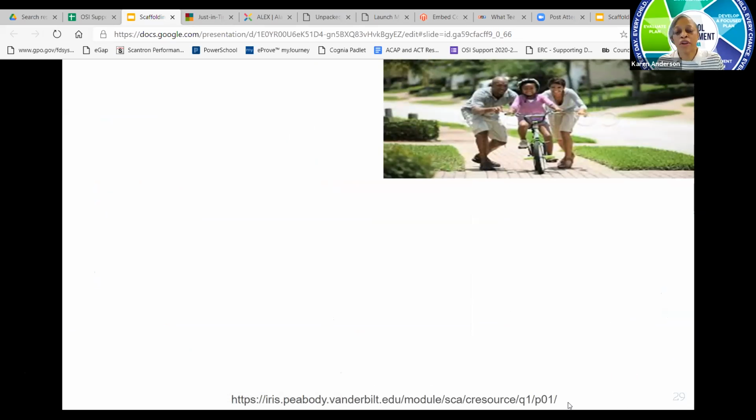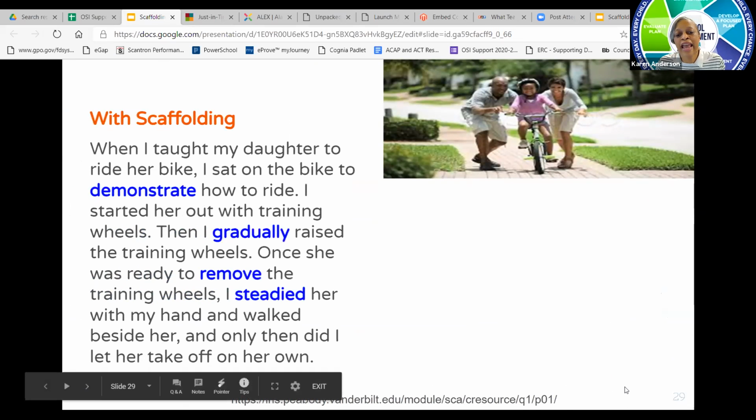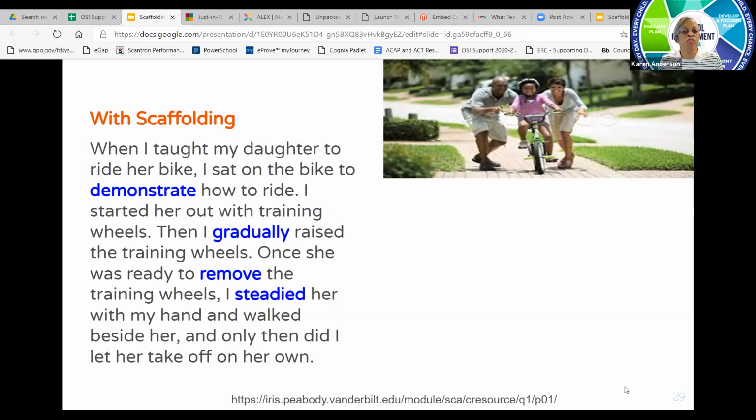So think of learning to ride a bike. Here's a good scaffolding example. When I taught my daughter to ride a bike, I sat her on the bike to demonstrate how to ride, started her out with training wheels, then gradually raised the training wheels. Once she was ready to remove them, I steadied her with my hand, walked beside her, and only then did I let her take off on her own. That's a good example of scaffolding.